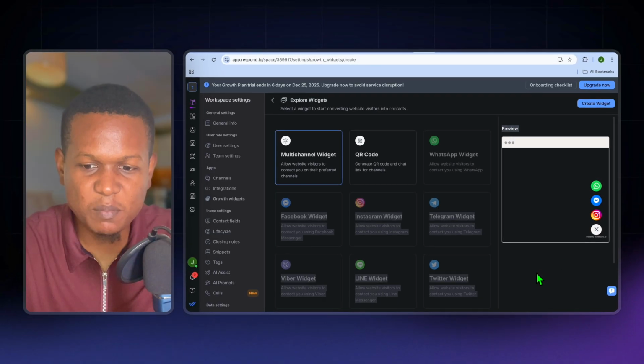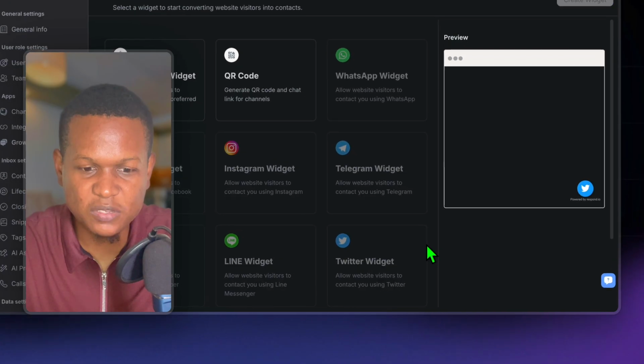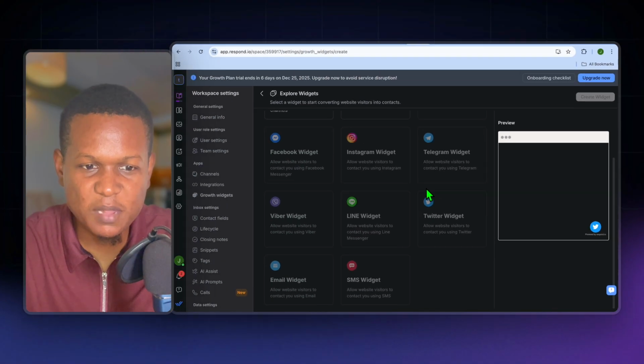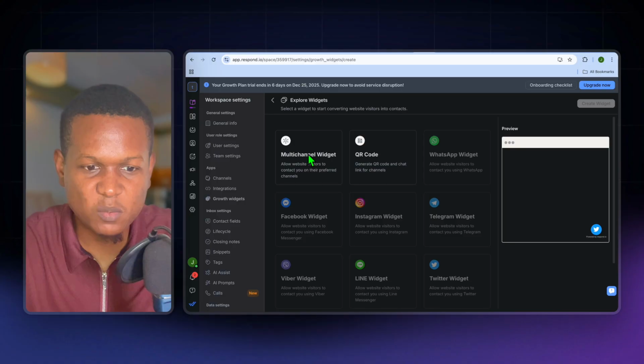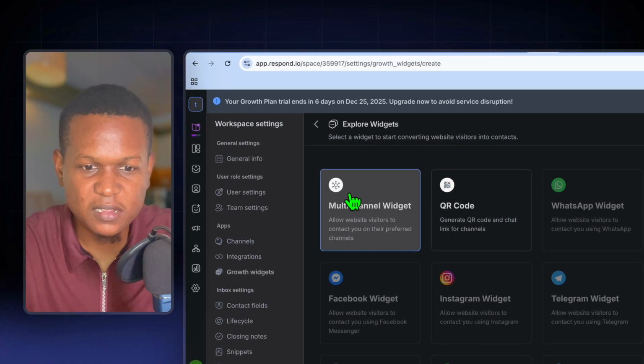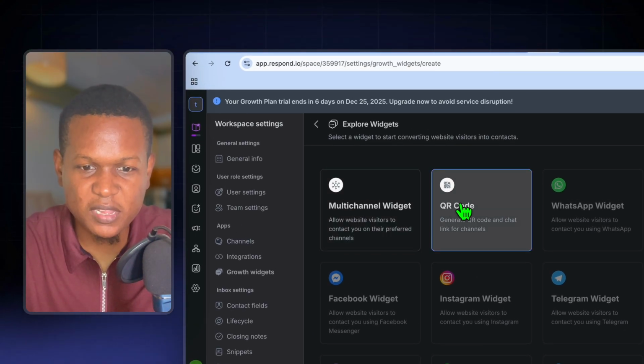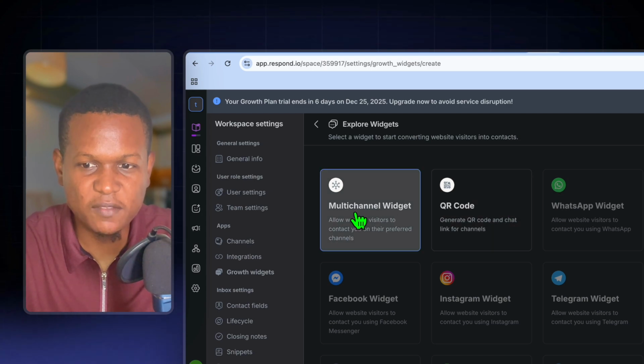You will be able to input in your WhatsApp, you can add in Messenger, you can add in all of these options right here. So you'll be able to create your multi-channel widget. All you need to do is simply select it, then from there you'll be able to do that. You can also add QR if you want. You could add the WhatsApp widget only if you want.